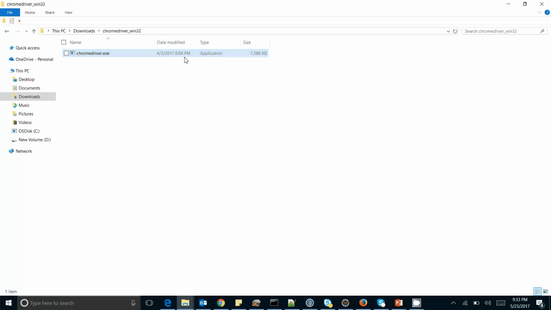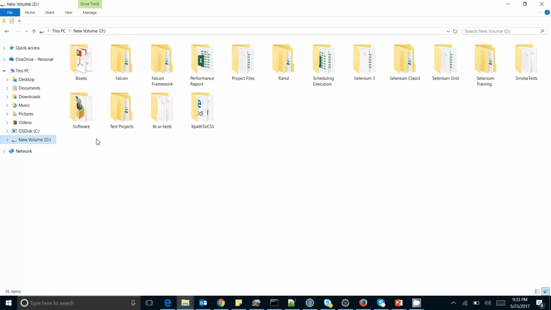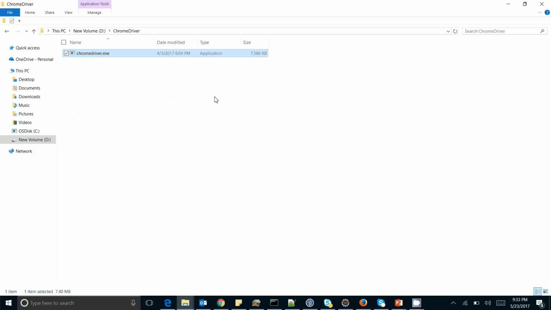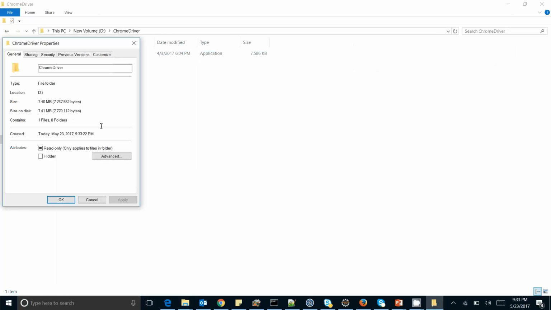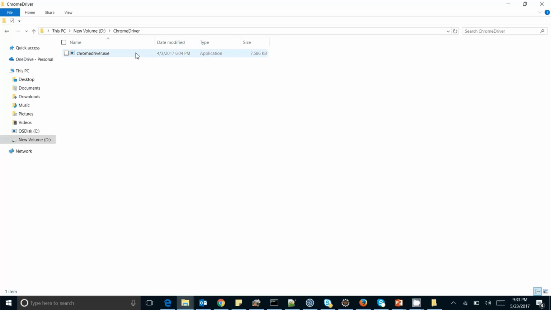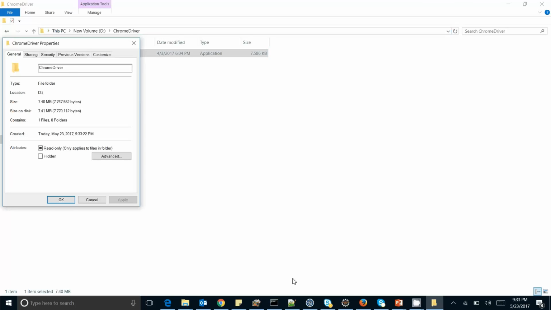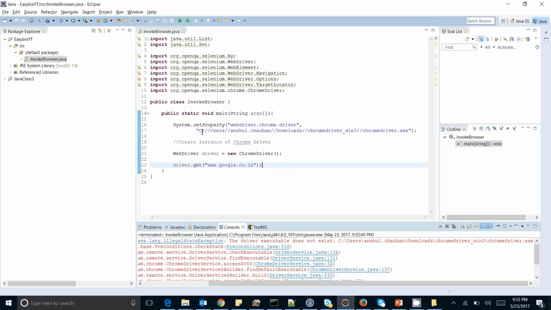So let's do one thing, change the location of that particular file. I am making a directory inside this D drive, Chrome driver, and I will paste my file inside it. Now using the property I will get the complete path. So the Chrome driver is inside the D:\chromedriver. So I will modify the same in my test script too.